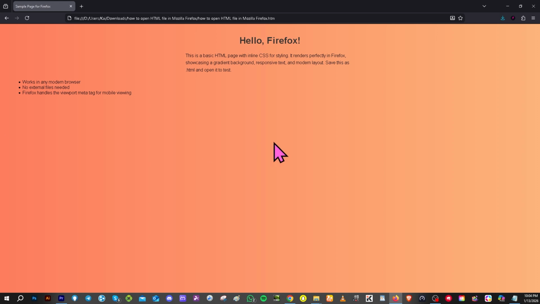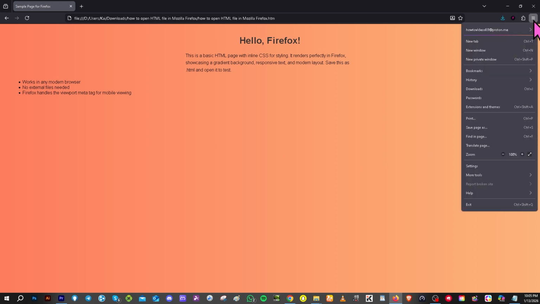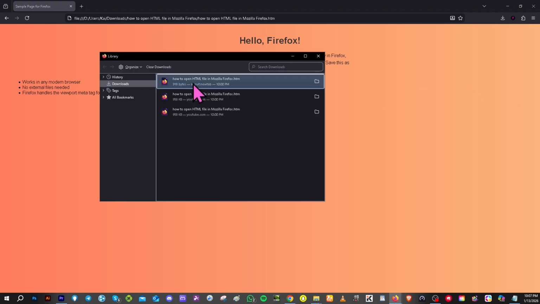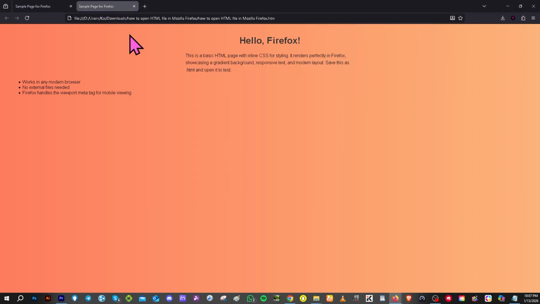All right. Now, another option that you can do is go to the top right corner where you can see the three horizontal lines and go to Downloads and simply drag and drop the HTML file on Mozilla Firefox, and it would automatically open. Okay.